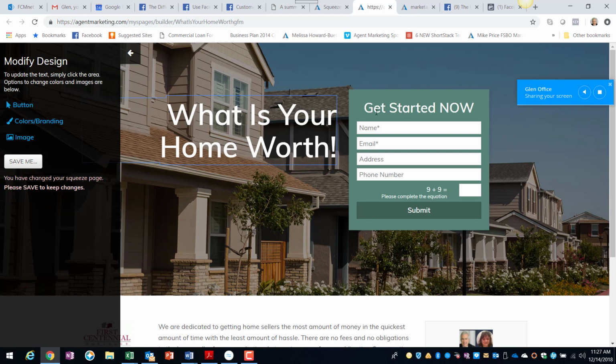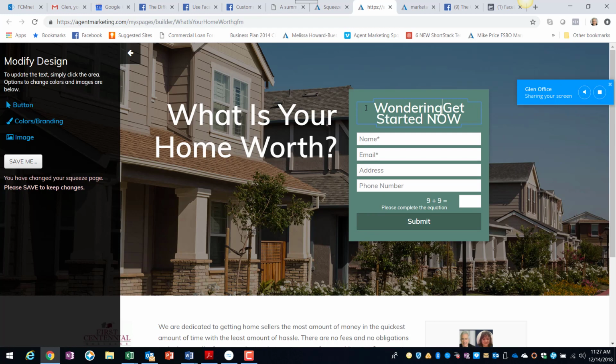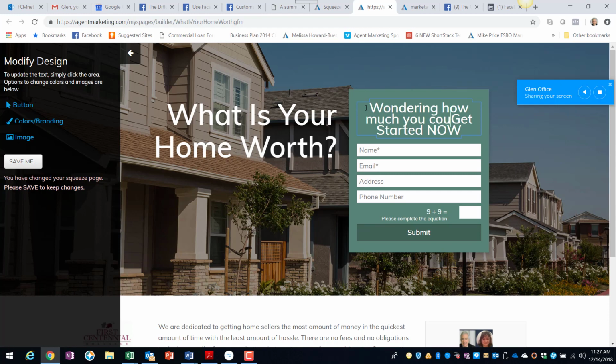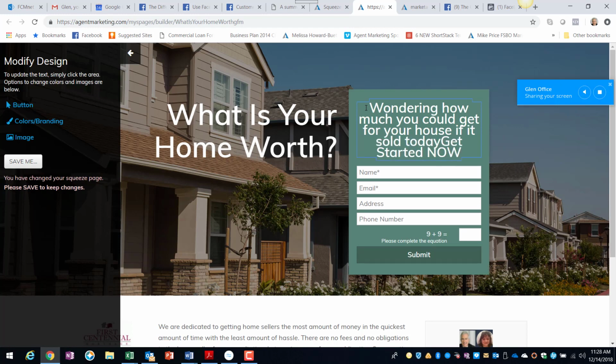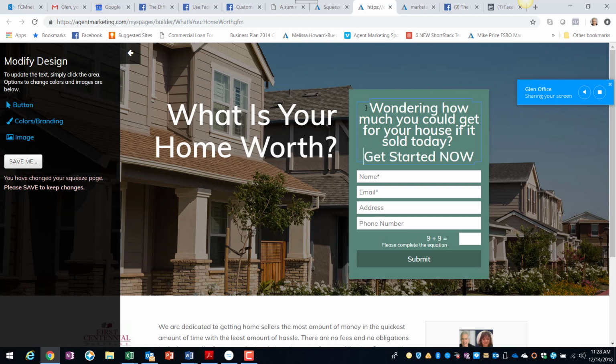Then I want to do this. I take out the exclamation point and put in a question mark. Now, get started now. Well, I like a little preamble to that. So I have on my cheat sheet here, it says wondering how much you could get for your house if it sold today? And then I might hit the enter key, so it just blocks it, makes it look prettier. Get started now, name, email, phone number, submit.